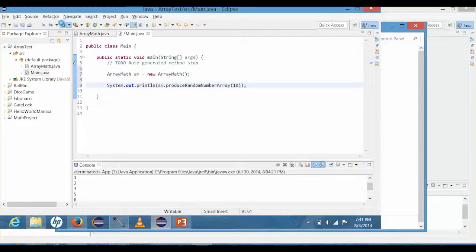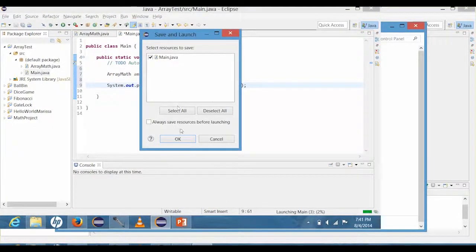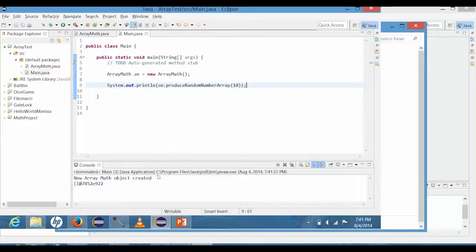Let's see. Okay. Not quite, right? We got weird stuff going on down here, real weird. One good thing is we saw that our constructor was called, because we have this print line that we wrote in the constructor, works fine. But we've got basically gibberish right there, right?